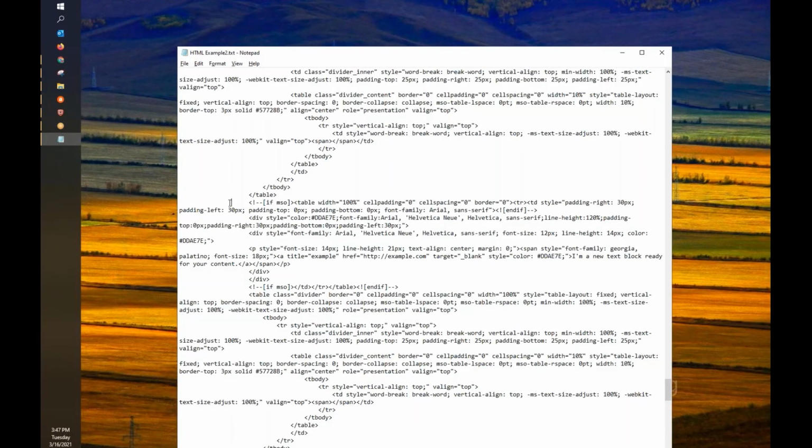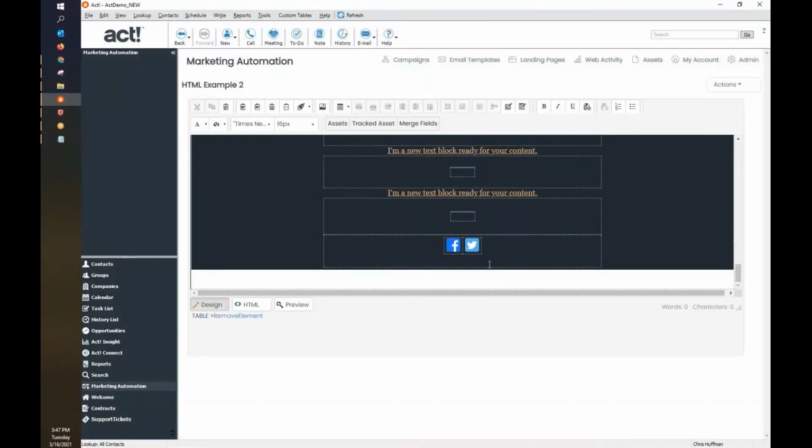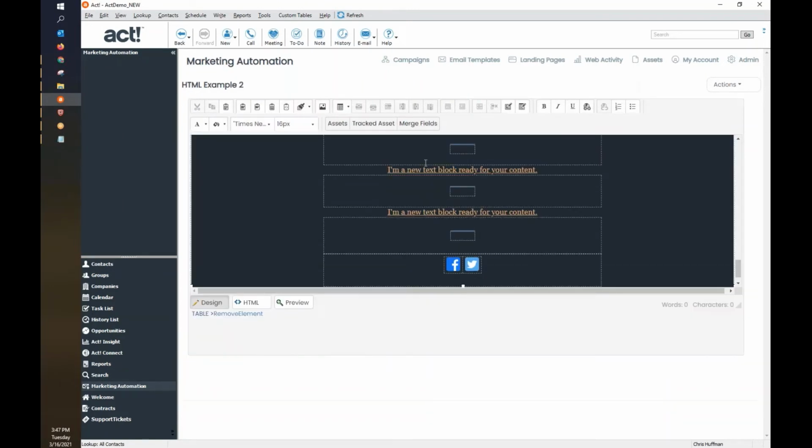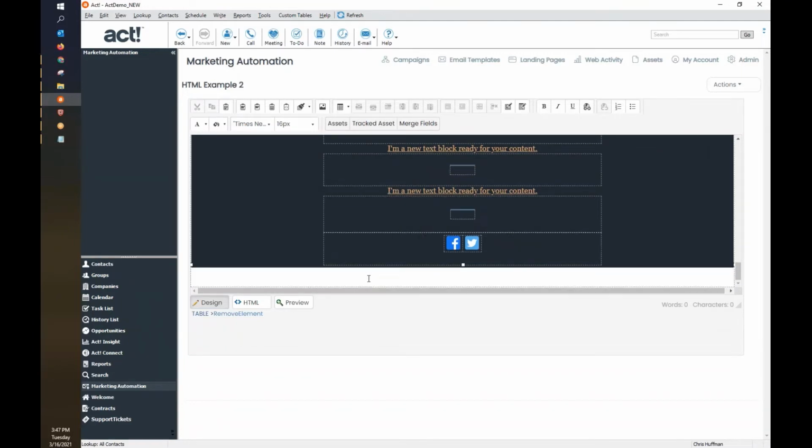I Control A to select everything, Control C to copy, and then I made a new template in AMA. I used the WYSIWYG template editor where it was blank. I went into the HTML button in the middle here and pasted that in, went back to design, and boom, everything was there. Now, remember I mentioned that you always have to have those links in your email.